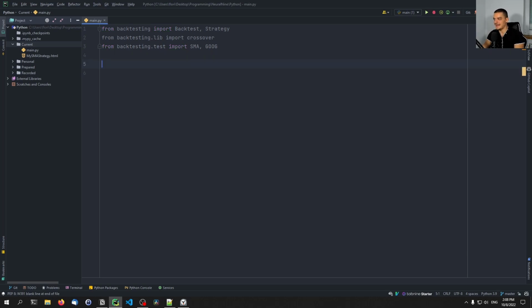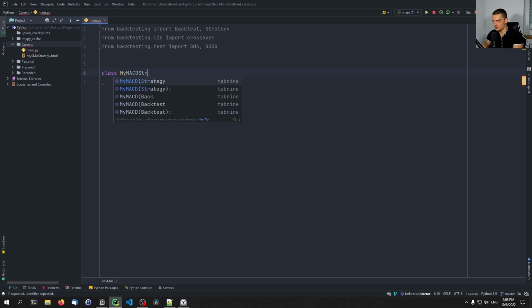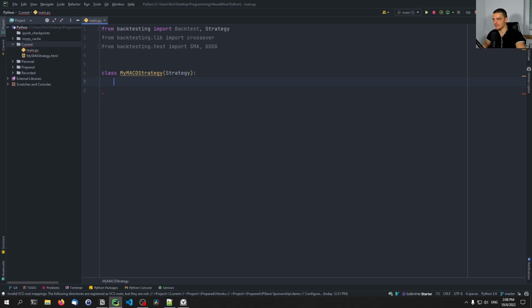And let's define a new strategy, the MyMACD strategy. Now, I forgot actually what MACD stands for. It was something like moving average convergence divergence. Was it something like that? I'm not sure. But we pass to this strategy, we inherit from the base strategy of the backtesting module.